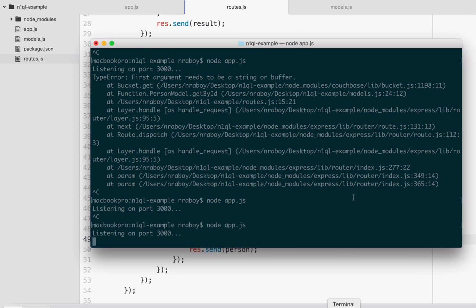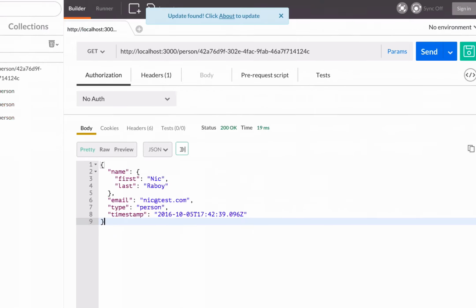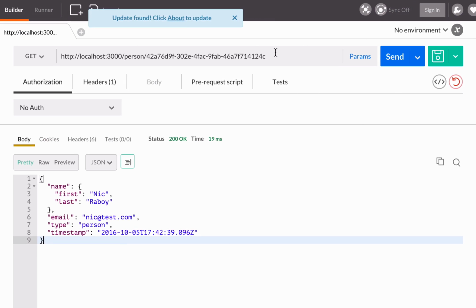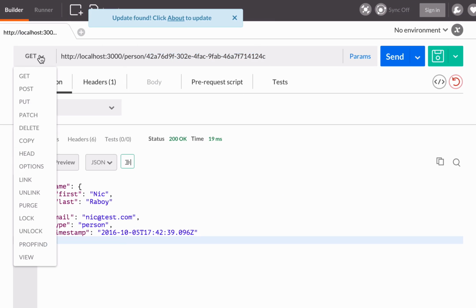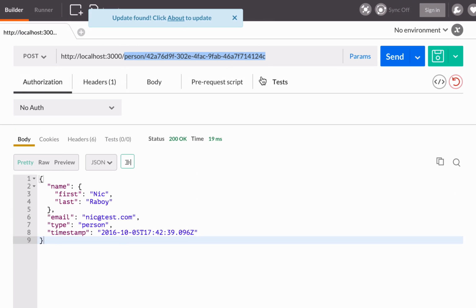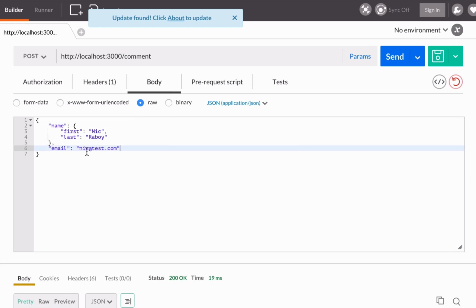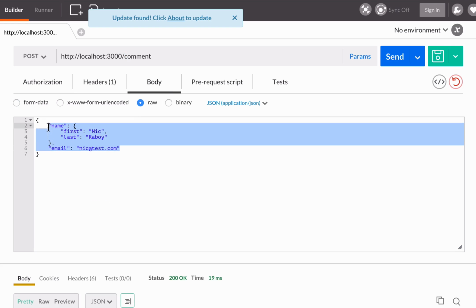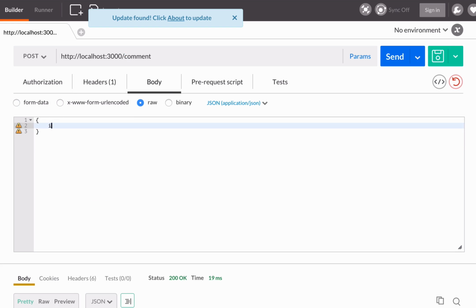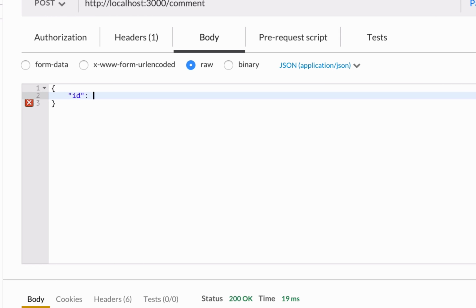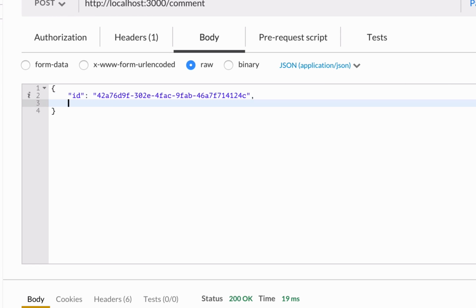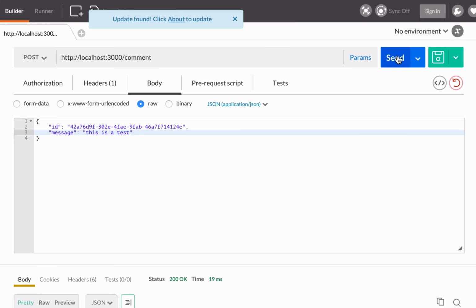See if we don't have any errors at this point. We do want to grab the ID of this person. So I copied it. This is going to be a post request against the comment endpoint. The body is going to be a JSON body. In this case, we are expecting an ID, what I just copied, and then a message. This is a test. And let's see if it worked.